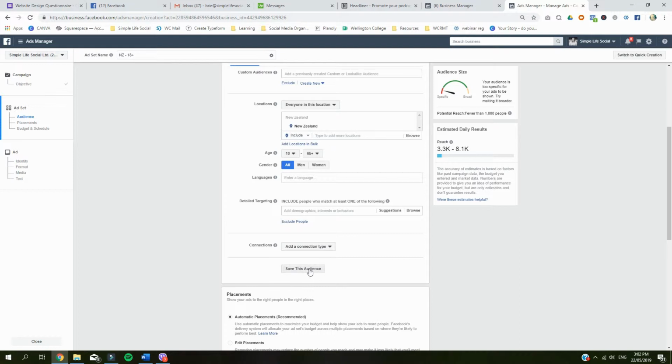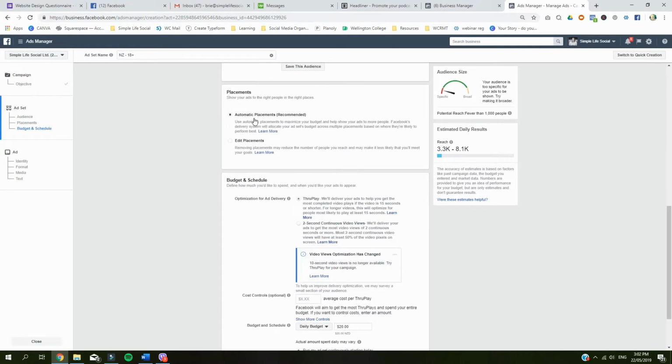Now you can save this audience, but you don't need to. It's a pretty basic audience, but if you did a lot of different interests and things like that, then maybe you could save this audience to use in the future. However, today we're not going to save this audience. For your first ad, you'll just want to choose automatic placements. Again, as you get more advanced, you can edit your placements to choose whether you want it to show in Facebook stories, Instagram stories, news feed, all that kind of stuff. But today we're just going to let Facebook choose where they show our ad.